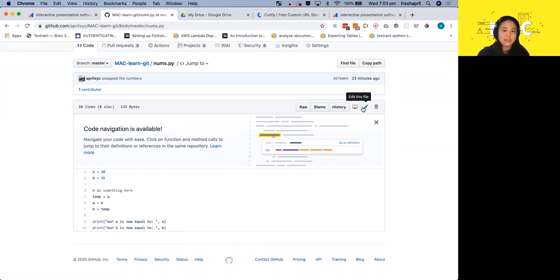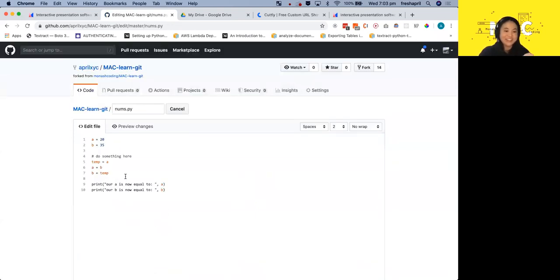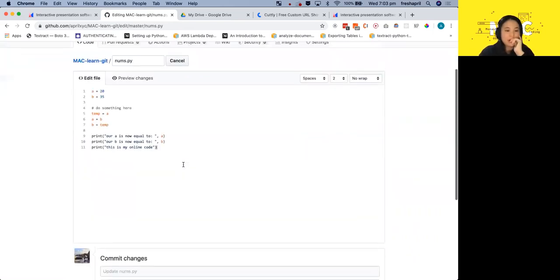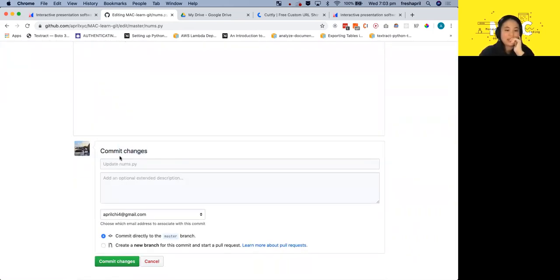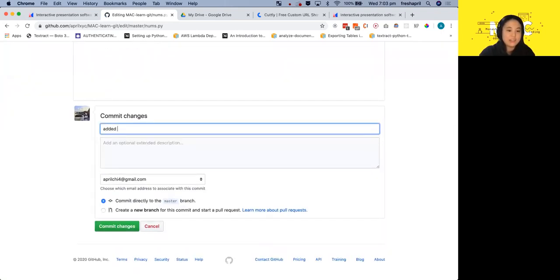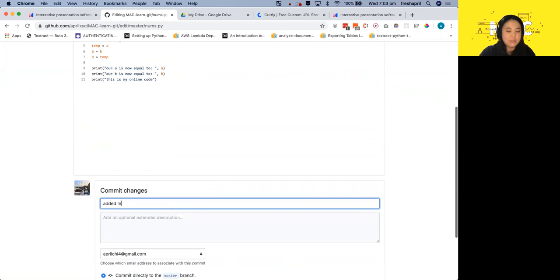Usually someone will push their code online, but I just don't have that person for me, so I have to do it myself online. So I'm going to add in a print statement: print, this is my online code. And notice how this is literally what you just did in the command line. So I'm going to commit it. I'm going to say, added a print statement.